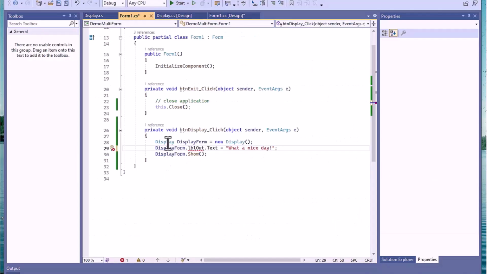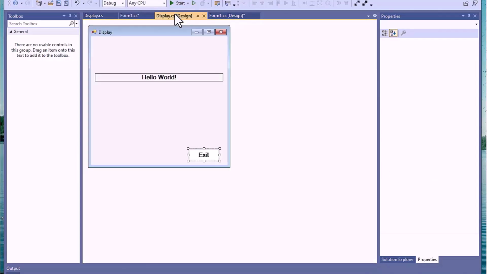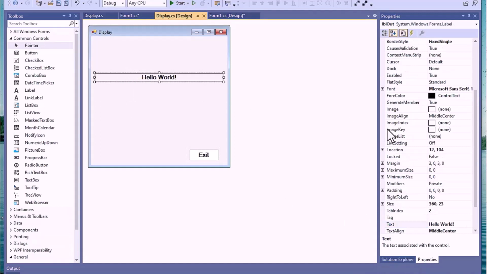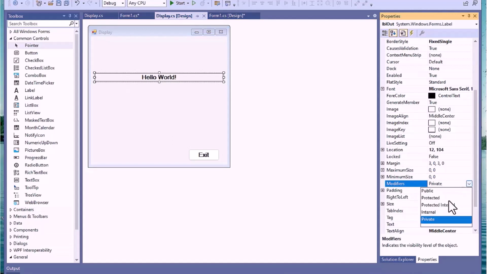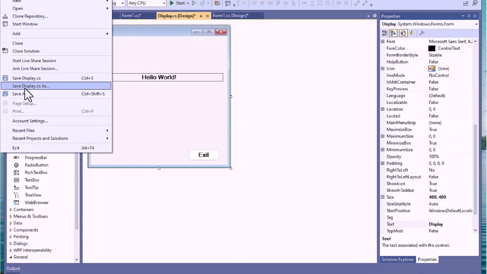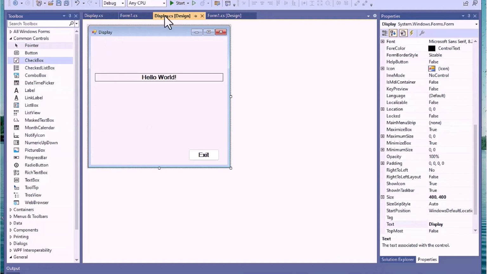In order to get rid of this error, we need to go out to the display form, go into the properties window, which we're at right now, find this label that we want to change, and find that modifier right here, and change private to public. Once that's done, I can do a file save, and I can run my application.